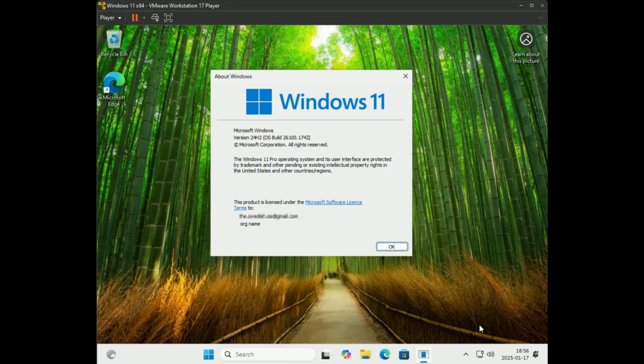Today I will show you how to install Windows 11 as a virtual machine. This is with VMware Workstation 17 Player, but the settings are very similar if you, for example, are using VirtualBox or any other virtualization tool.